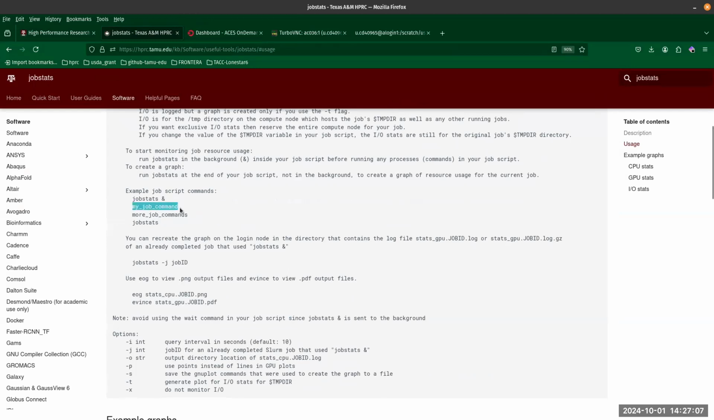Now let's just say this command completed successfully. Our job stats launched in the background, then this job completed successfully. If this job fails, or this command fails, then this last command will not be run in your job script. But you do have a log file for the first command, and you can go to the directory and just type in jobstats -j and the job ID, and it will create the graphs that didn't get created since the second command failed.